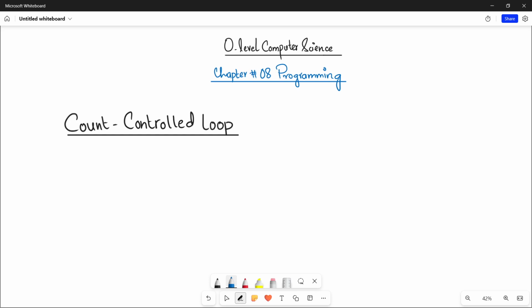What is the good thing about a count control loop? It is actually used when you have a set number of iterations. It means you exactly know how many times the block of code is going to iterate, how many times you have to repeat a certain line of code. So when the number of iterations is fixed, let's suppose you want to print your name 5 times, you know the number of times the code must repeat is fixed. In that case, you are going to use a count control loop.